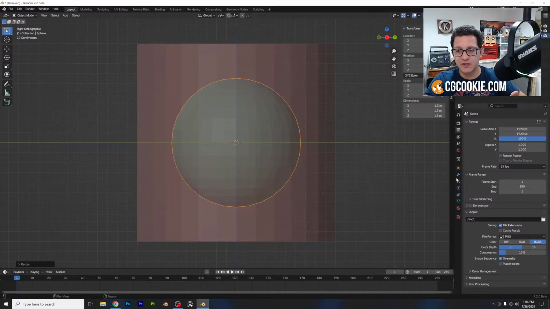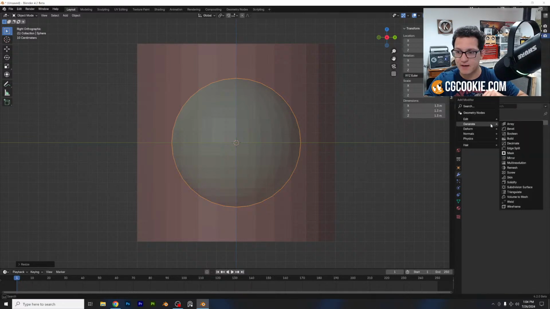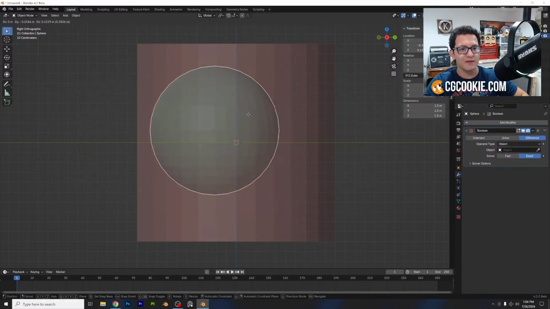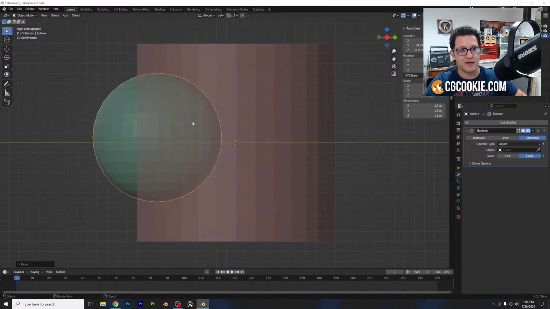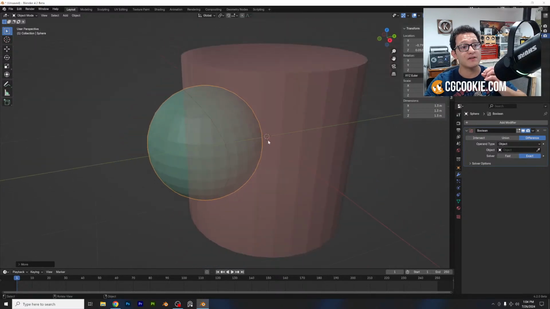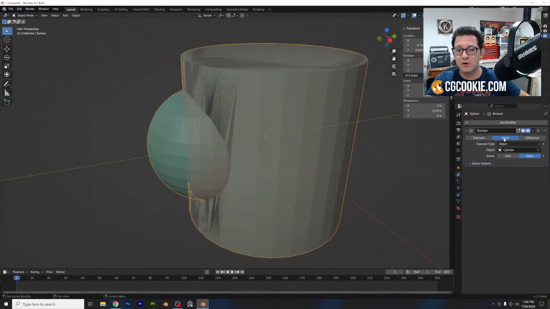One of the things I'm going to do first is go to my modifiers tab. I'm actually going to generate a Boolean. Before I do that though, I want this sphere to kind of be on the edge here. Now what we're going to do is use the Boolean type that's going to make the sphere look like it's still inside of the cylinder, but it's cut off in a way. So I'm going to go ahead and target the cylinder, and you'll notice right away we cut our sphere, but we don't want to cut it that way.